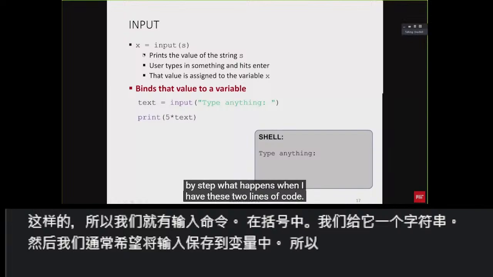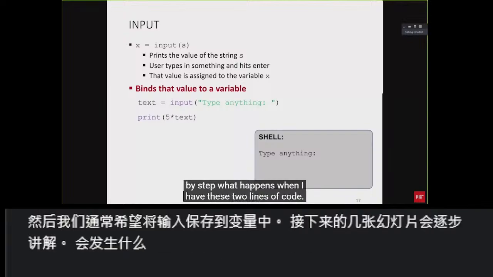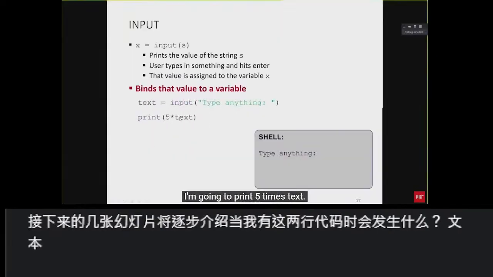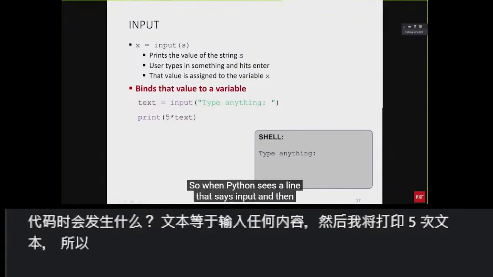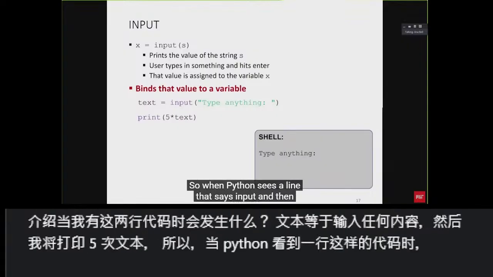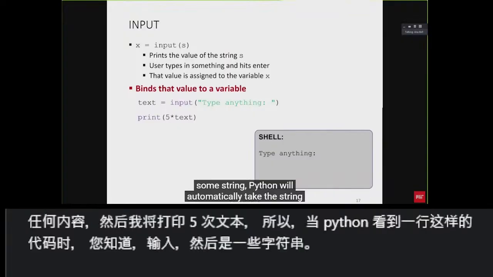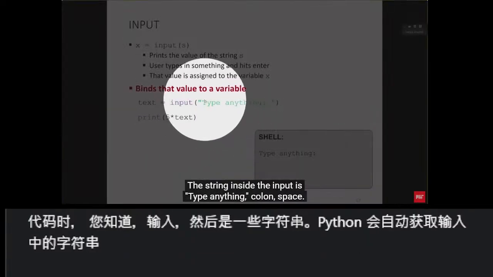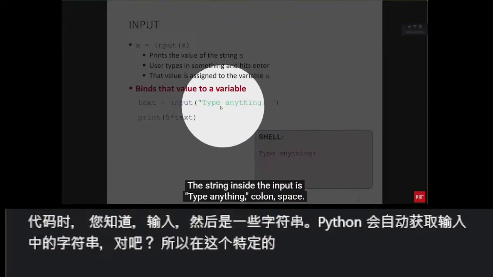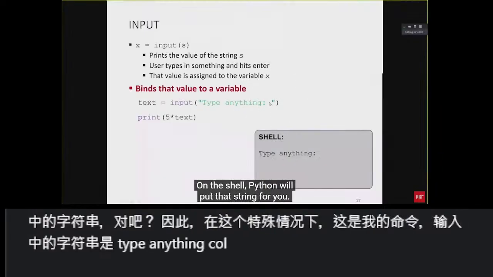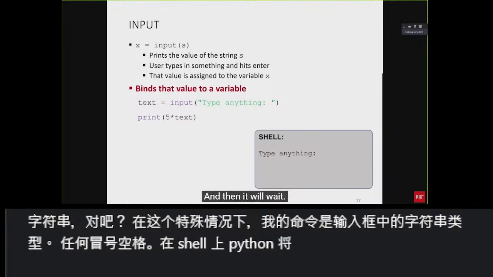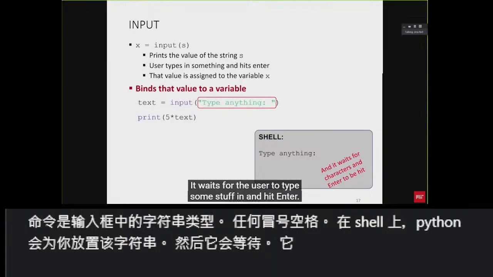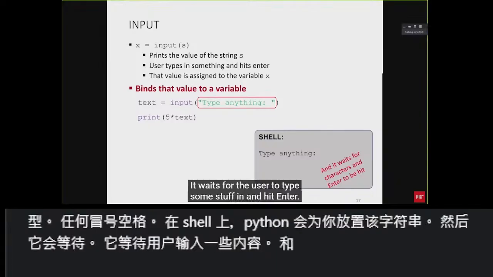So the next few slides are going to go through step by step what happens when I have these two lines of code. Text equals input, type anything, and then I'm going to print 5 times text. When Python sees a line that says input and then some string, Python will automatically take the string within the input. In this case, the string inside the input is "type anything: " followed by a space. On the shell, Python will print that string for you, and then it will wait. It waits for the user to type some stuff in and hit enter.